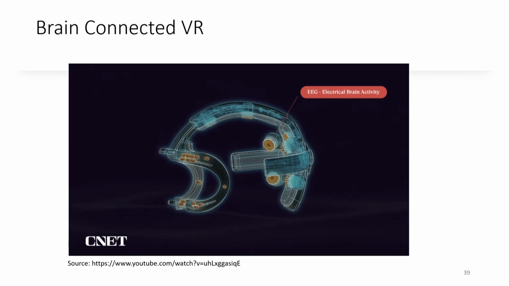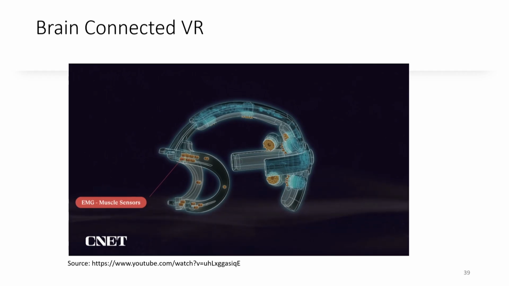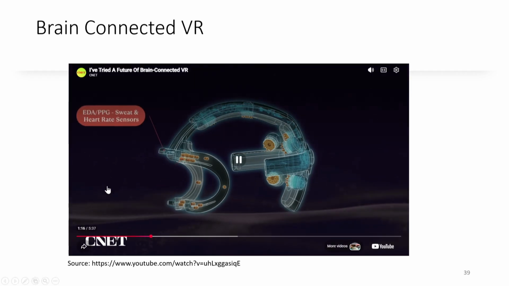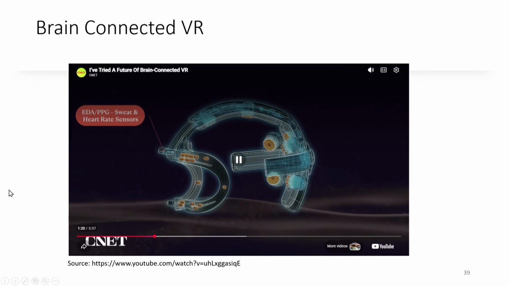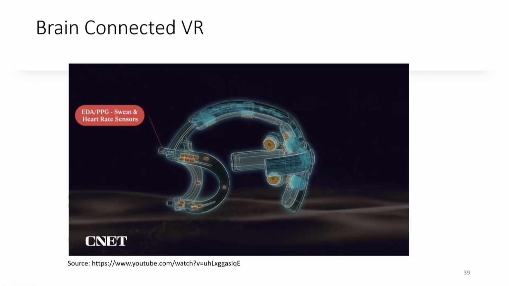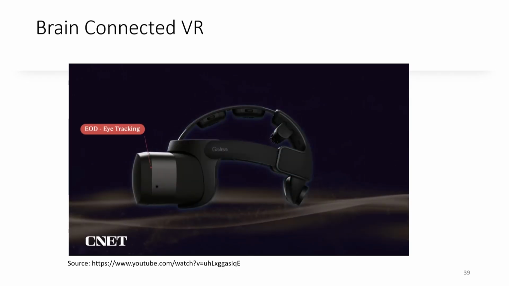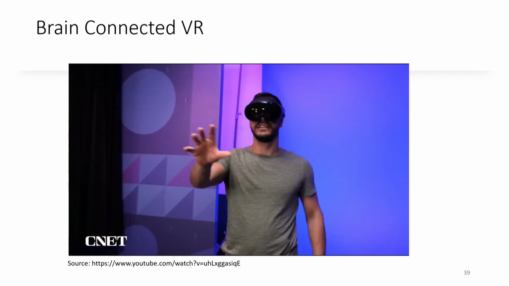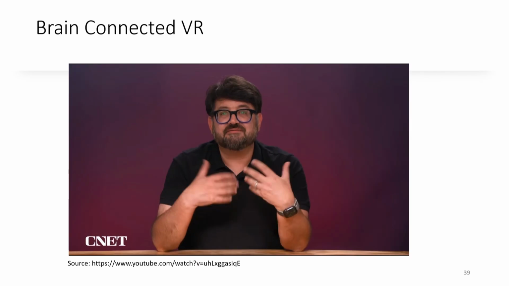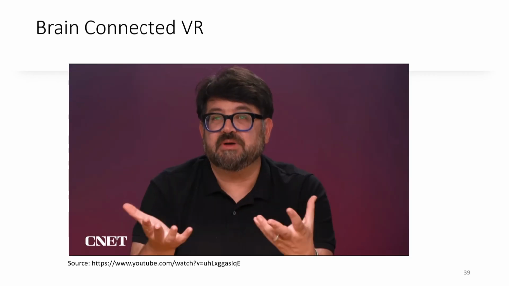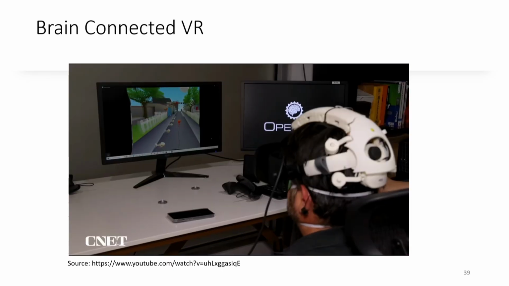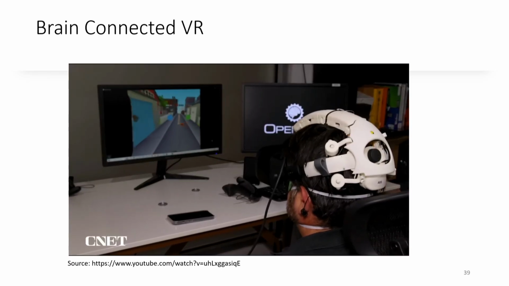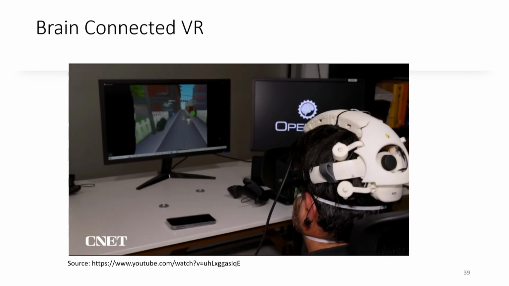There are EEG sensors to track your electrical brain activity. There are EMG sensors which track your muscle activity. There are EDA and PPG sensors to track your sweat and heart rate. There are EOG sensors to track your eyes. So, all in all, tracking all these different physiological data gives you a more immersive experience than you would experience in a typical VR headset.